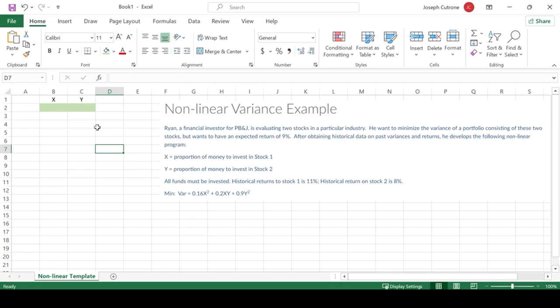So here's the backstory if you haven't read it already. Ryan, a financial investor for PB&J, is evaluating two stocks in a particular industry. Wants to minimize the variance. So there's your objective right there. And notice your variance formula. Again, if you've seen this formula before, you know it has x squared. That's a nonlinear term. Something needs to be done about that. You want to minimize the variance of a portfolio consisting of the two stocks, but you still want to have an expected return of 9%. And after obtaining historical data on past variances and returns, he develops the following nonlinear programming.